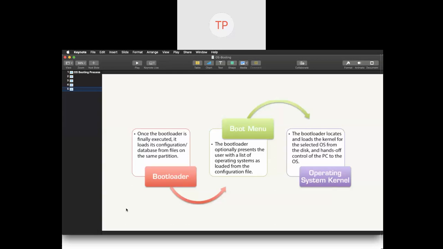So many file systems are there. Okay. Even if you think of ZFS, that is the file system used by BSDs. Okay.